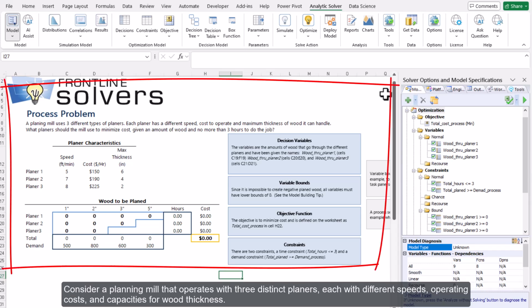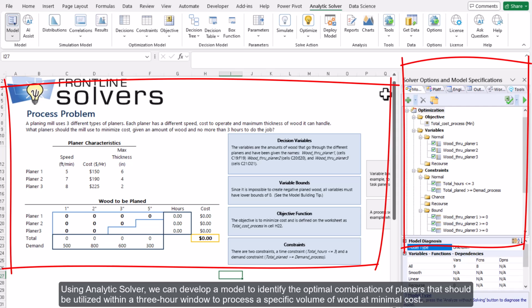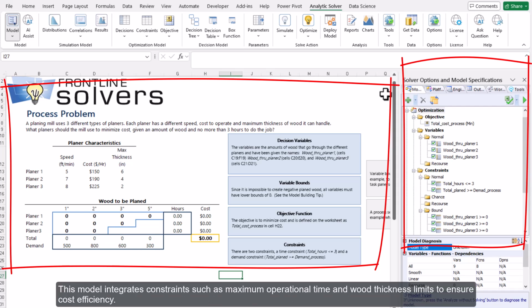Consider a planning mill that operates with 3 distinct planners, each with different speeds, operating costs, and capacities for wood thickness. Using Analytic Solver, we can develop a model to identify the optimal combination of planners that should be utilized within a 3-hour window to process a specific volume of wood at minimal cost.